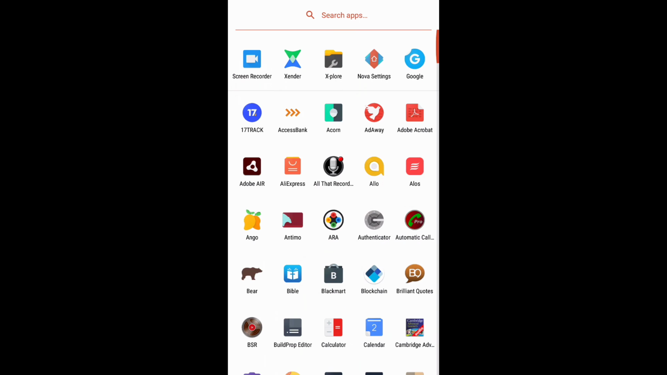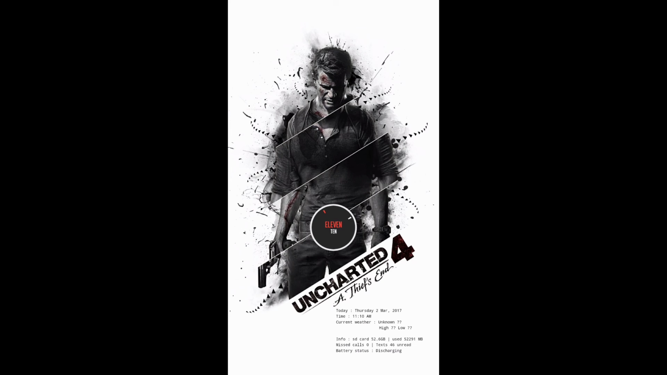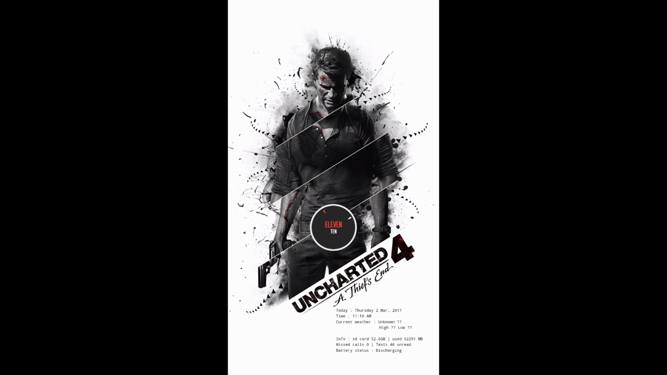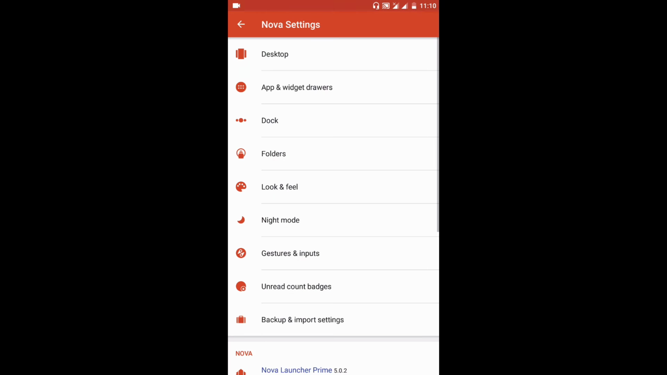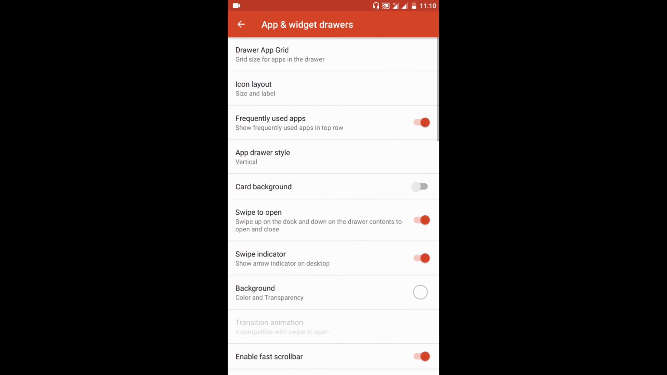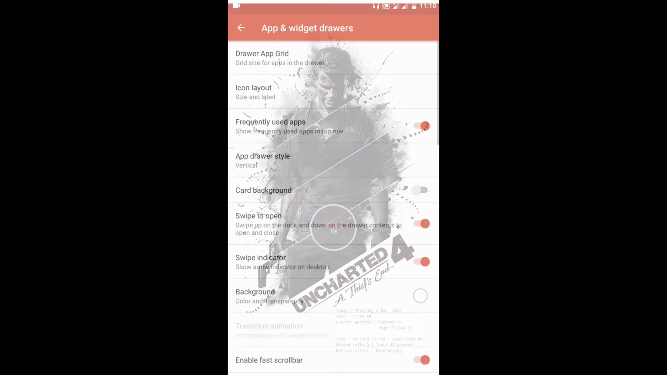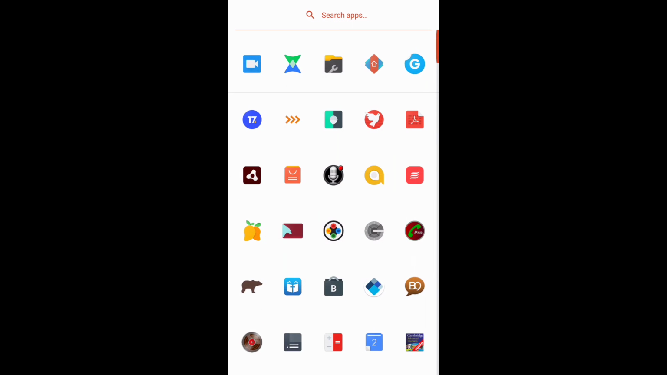So when I swipe up, I think it's still loading. Oh, it has loaded. Looking nice. So let's remove the label. So go to app and widget drawers, label icon, layout. Sorry for that. Then I'll click on check the label. There we go. So let's see what happens.